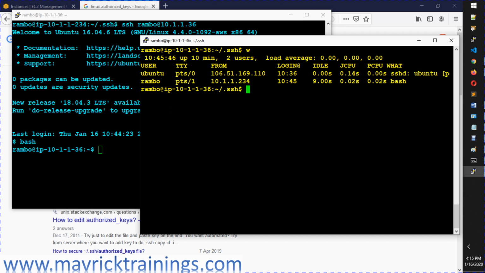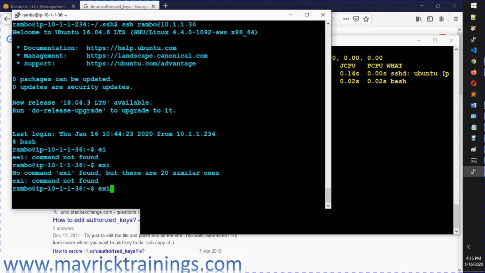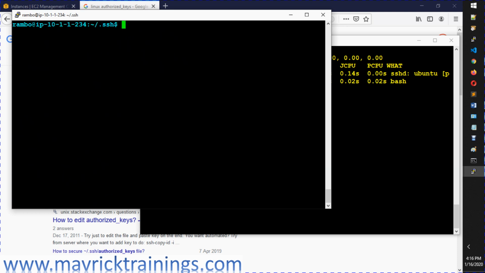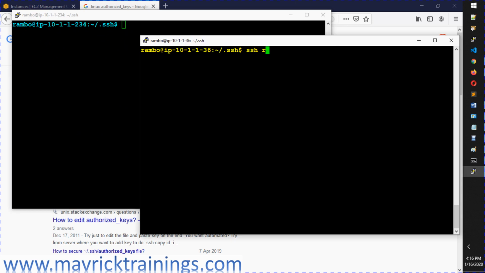Now let's try vice versa, from yellow to blue actually. So I'm going to exit. I'm going to exit. I'll go back to 10.1.1.234. Similarly, if I try to log in from here, at the starting, ssh rambo at the rate 10.1.1.234. So if you see, it is actually not allowing me to log in.